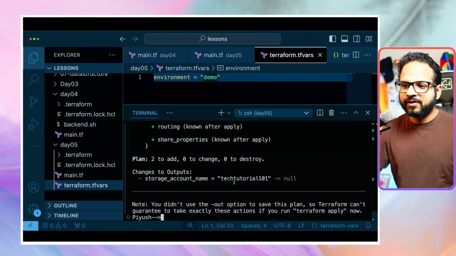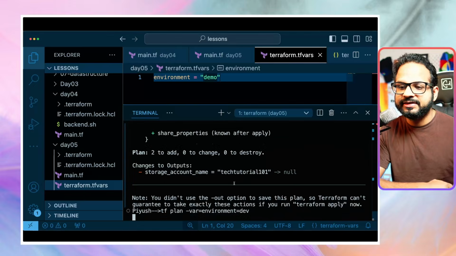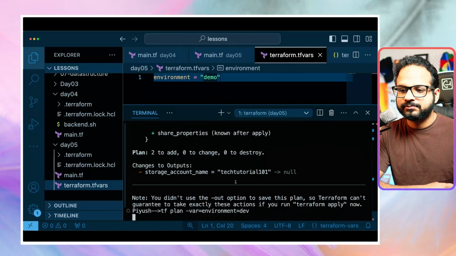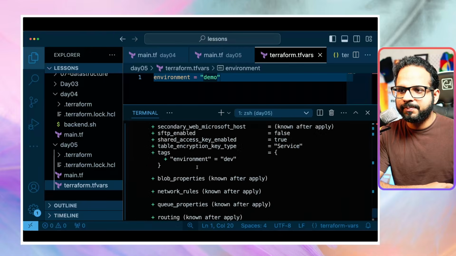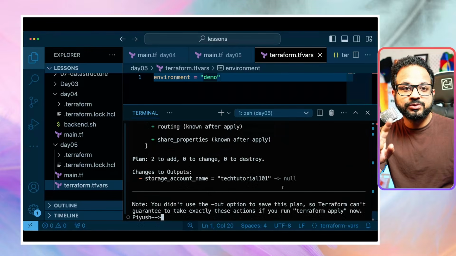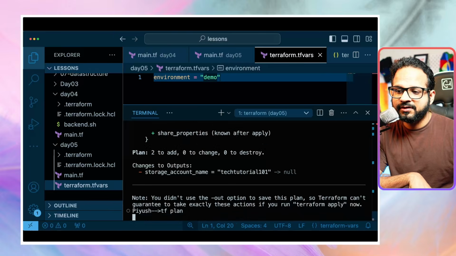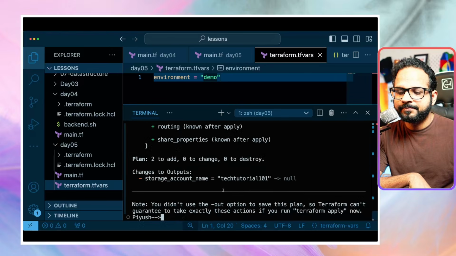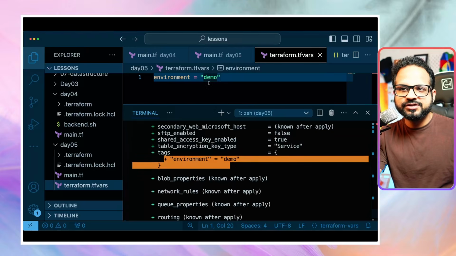Now if I run the command again, even with the -var option, let's see what it shows. Okay, it shows environment equal to dev, because -var took the higher precedence. Now if I remove -var, it shows environment equal to demo. So this took higher precedence than the default one.